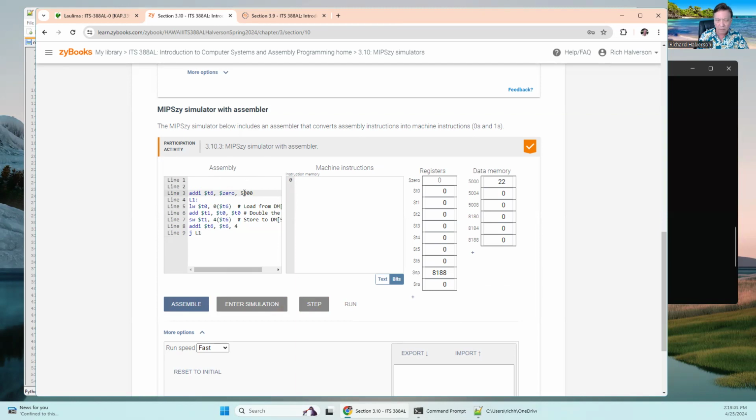5 times 4 is 20. How about, well, 5,020 would be 5 times. So I'm going to use T5 for that. I'm going to load into T5 my stopping point. Basically, it's my stopping point, and I have to do this.